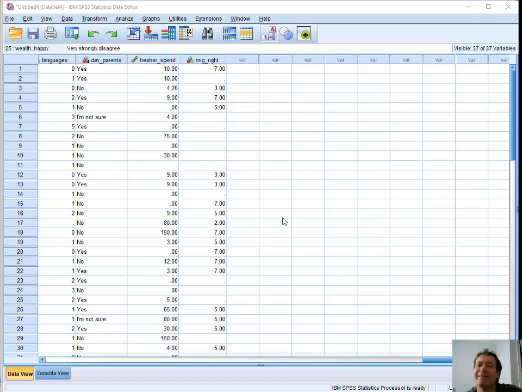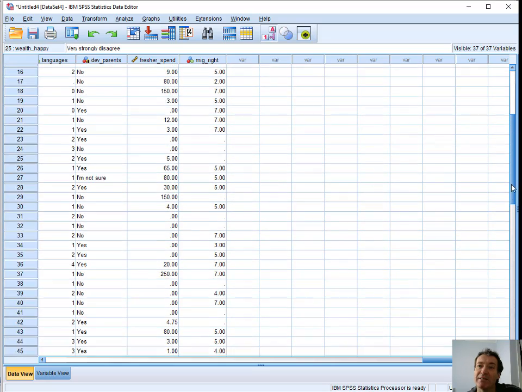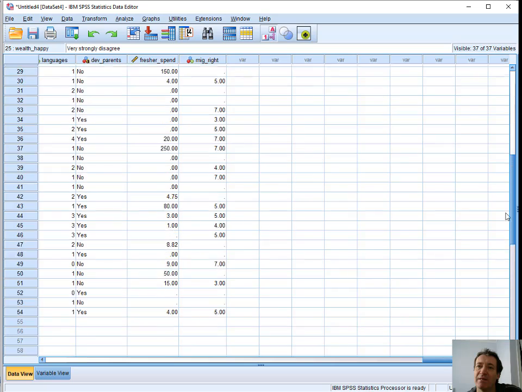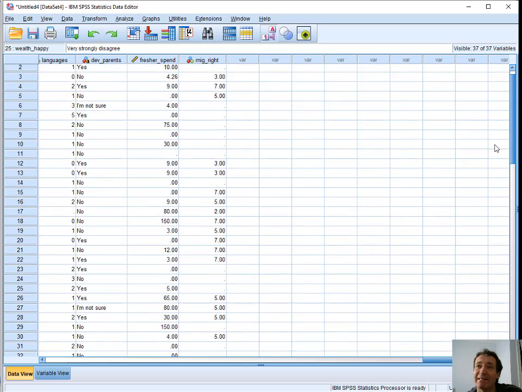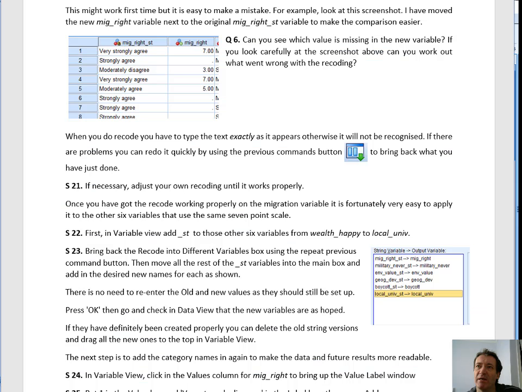Except, as you can see, there's something wrong here, which is there are some missing values. If you look carefully, you spot a bit of a pattern: there aren't any number 6s anywhere. In fact, there's no number 1s or number 6s. If you look back on the notes, I won't do it in SPSS Live, but in the notes, I moved the two columns together, the old one and the new one. You can see that it's the strongly agrees that have been missed out. And strongly agree should be 6.